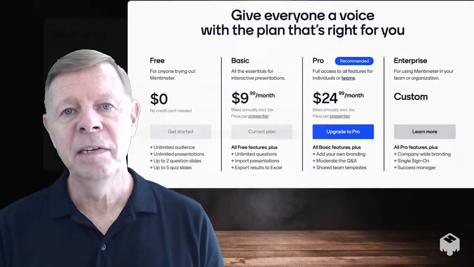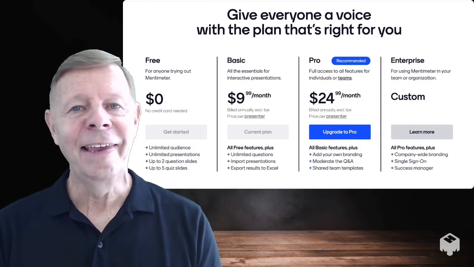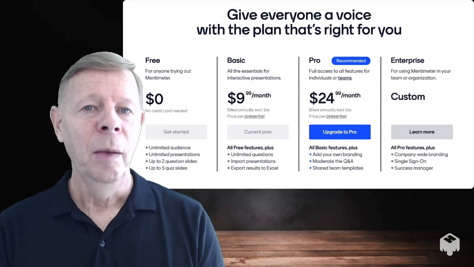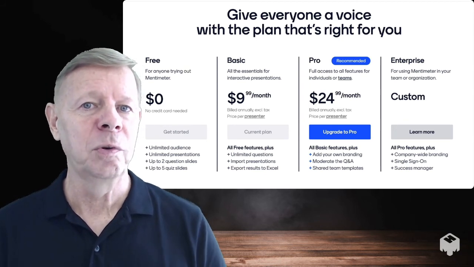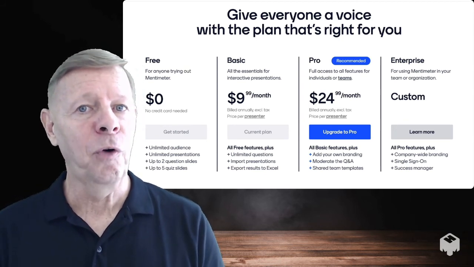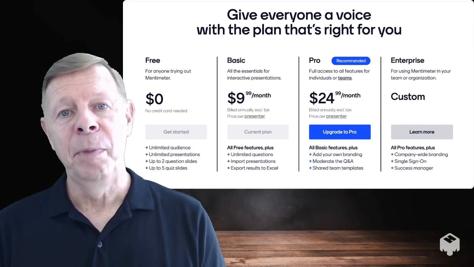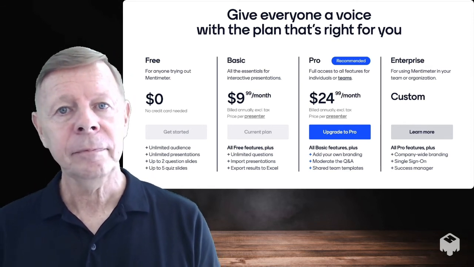A quick look at Mentimeter's pricing structure. Again, you can see there's a free version, but we jump to the next paid version being double, and then the pro version, which I use, being quite a bit more expensive again.